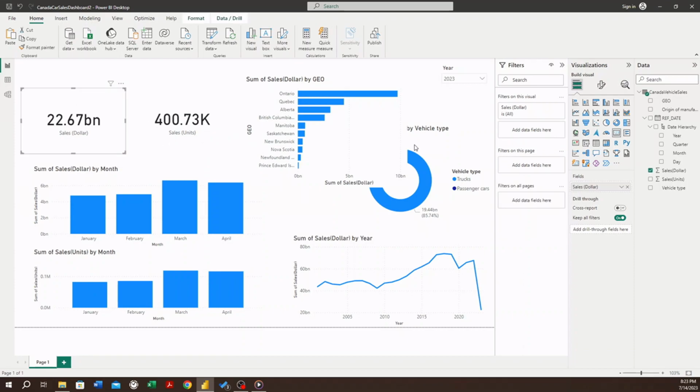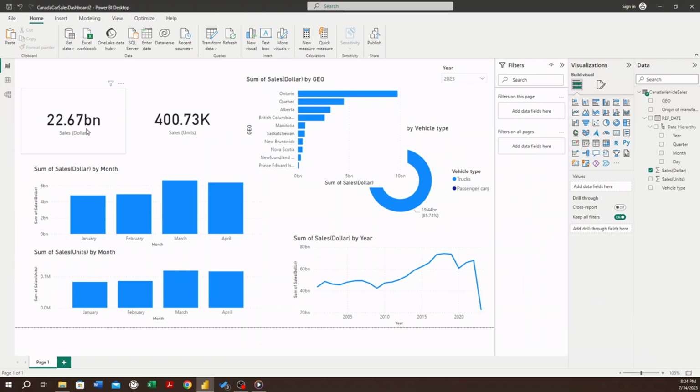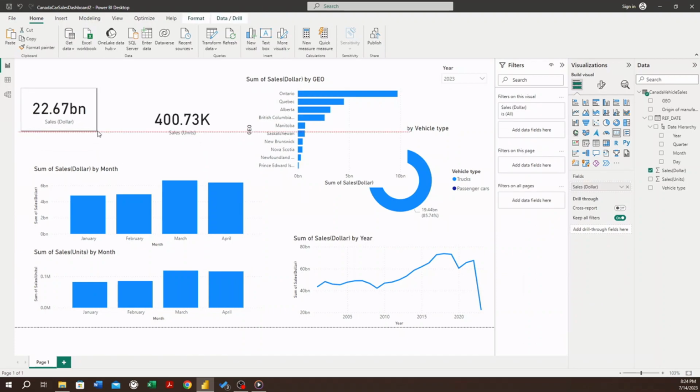So right now I'm just going to keep it without the rounded corners. Sorry, I need the border. I just don't need the rounded corners. I'm just going to keep it plain and simple. And I'm just going to reduce the size a little more.